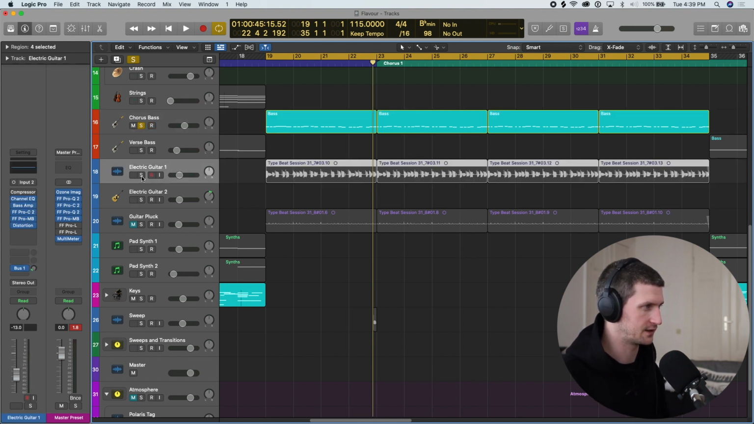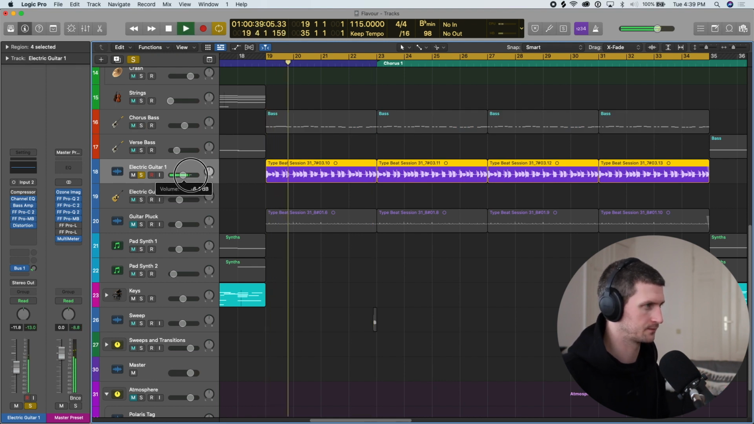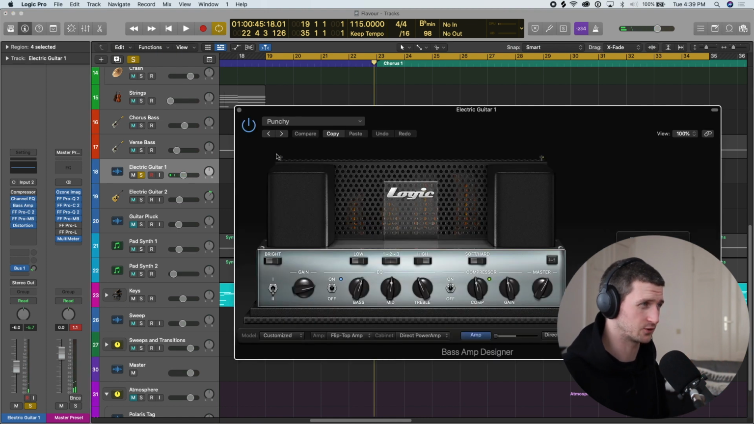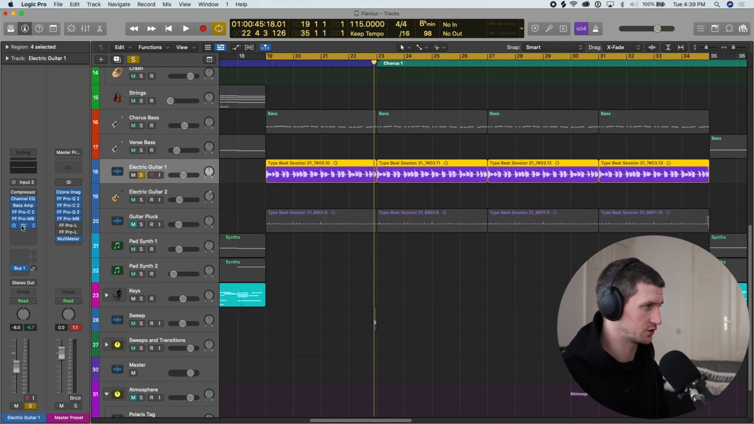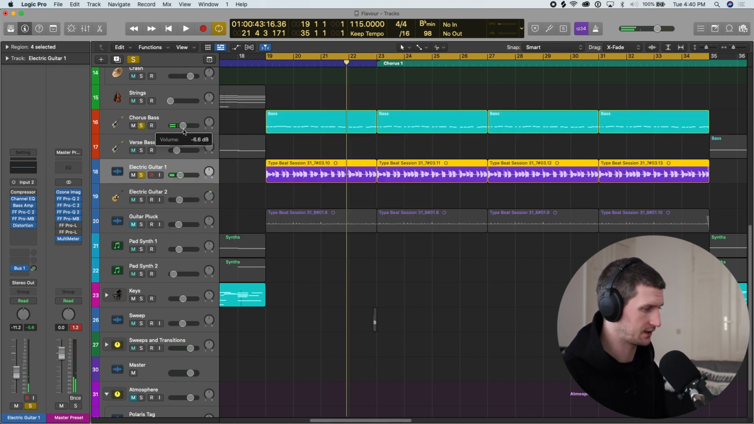Another example here would be this guitar that's following the same rhythm. I've actually gone and put a bass amp on this electric guitar. So I just wanted it to be much more punchy on the low end, and then I added more distortion as well, just Logic distortion. So with both of them together, it's gonna sound really crunchy and dark.